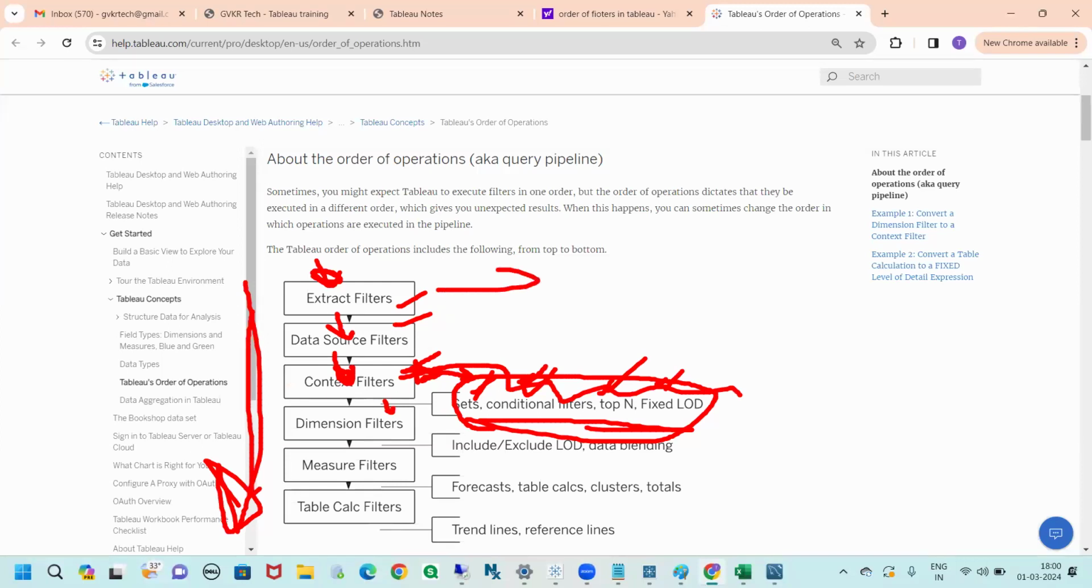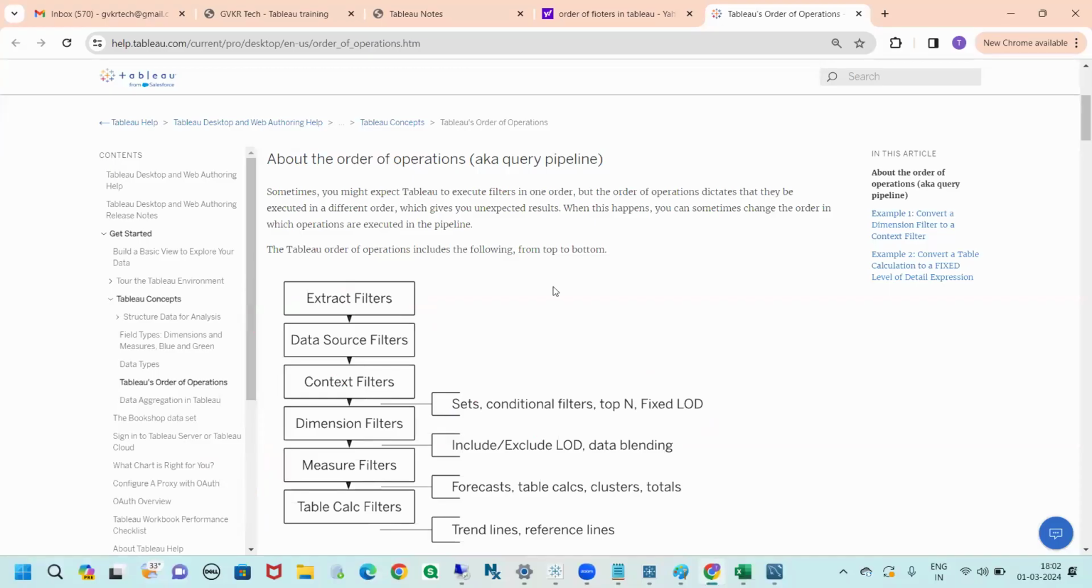So from top to bottom the data is going to change. If we don't apply a context filter, then all these condition sets will take the data from the data source filters or extract filters only. Hope you understand.